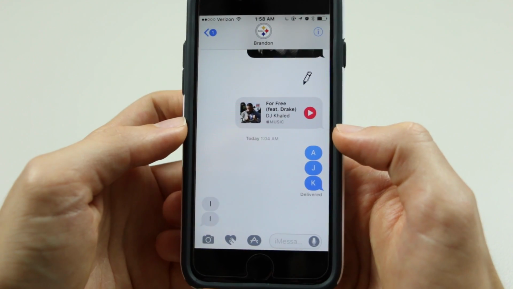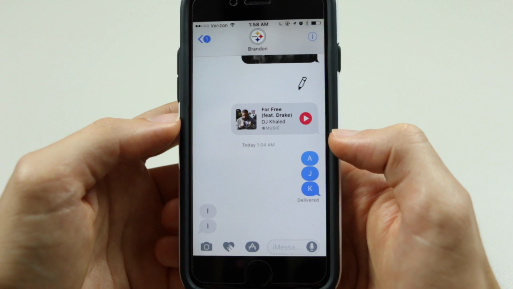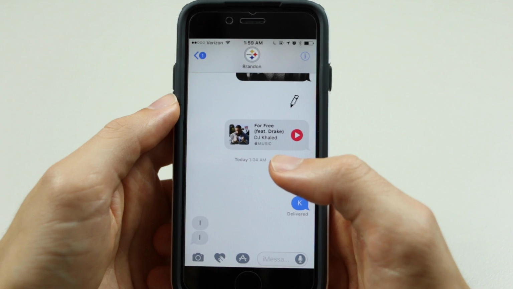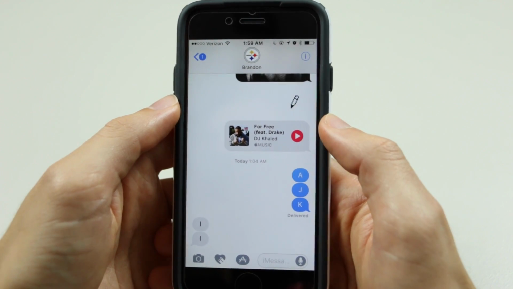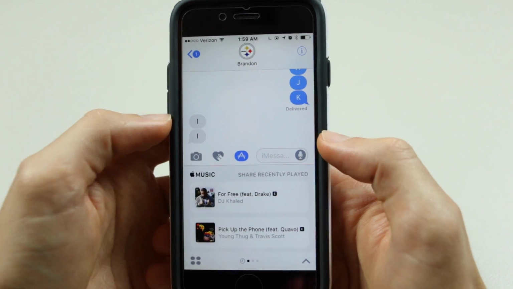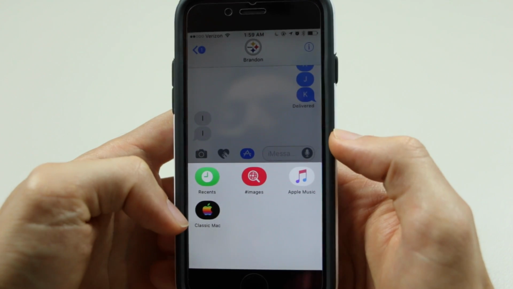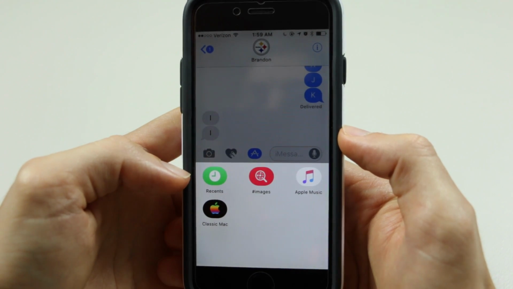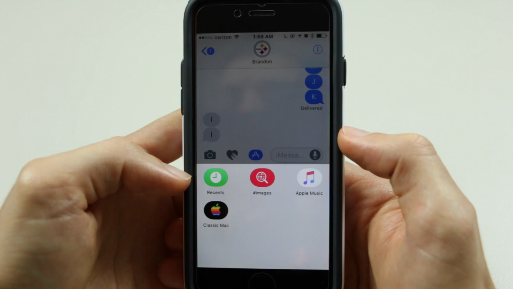So you'll soon be able to send money with Square, you can order food with DoorDash, and maybe thousands of other possibilities once developers start developing for this drawer. So for now, there's just 4 options. So let me go ahead and tap on this and I'll show you. You get these right here. So it's really only 3 options. 4 is recents, but that's not really an option. So you have Images, Apple Music, and Classic Mac.